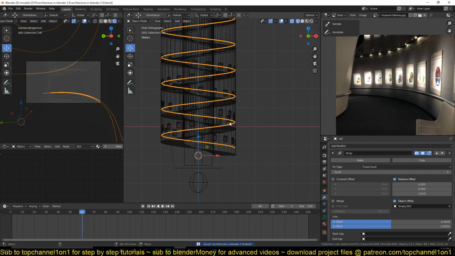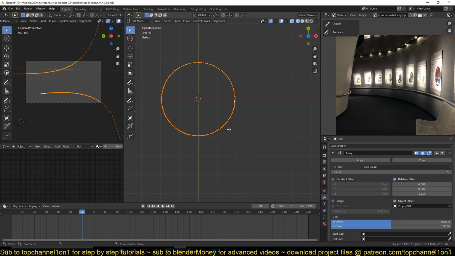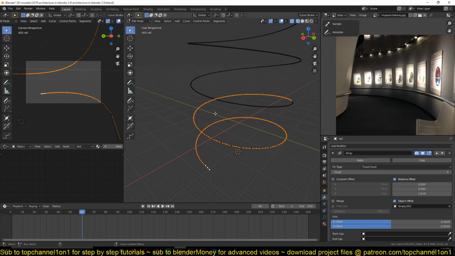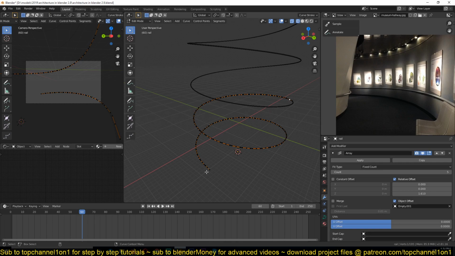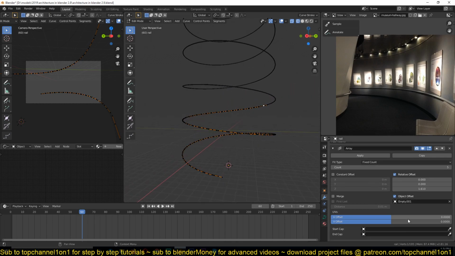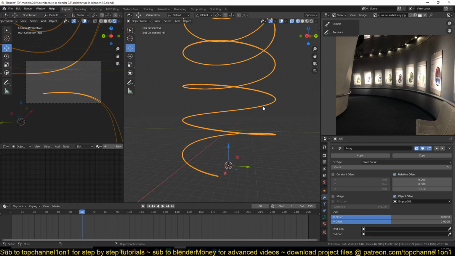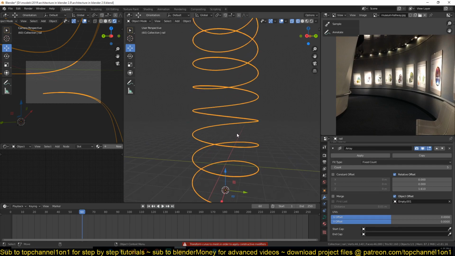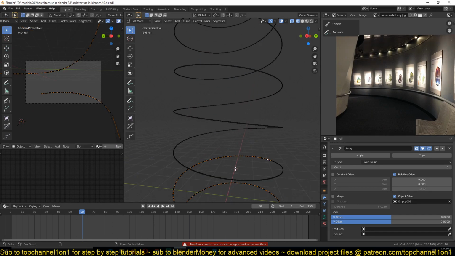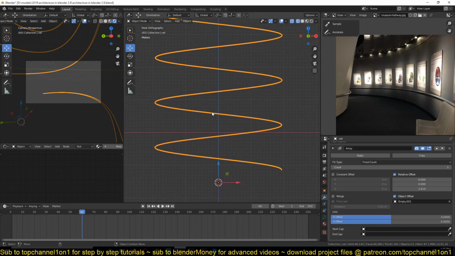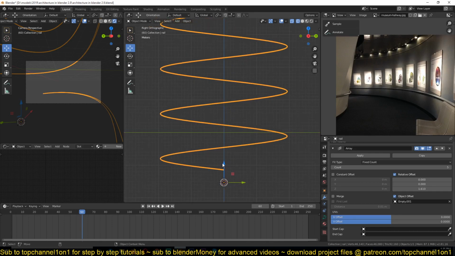To make this a bit easier, what I'm going to do is edit this curve so that this loop here ends directly here, so that we can just use the array without using an object offset. That will make it a bit easier. So what I'm going to do is apply the array right now. Okay, so this is a curve object, so we can't really apply the array, but let me see where this ends. So this ends here.